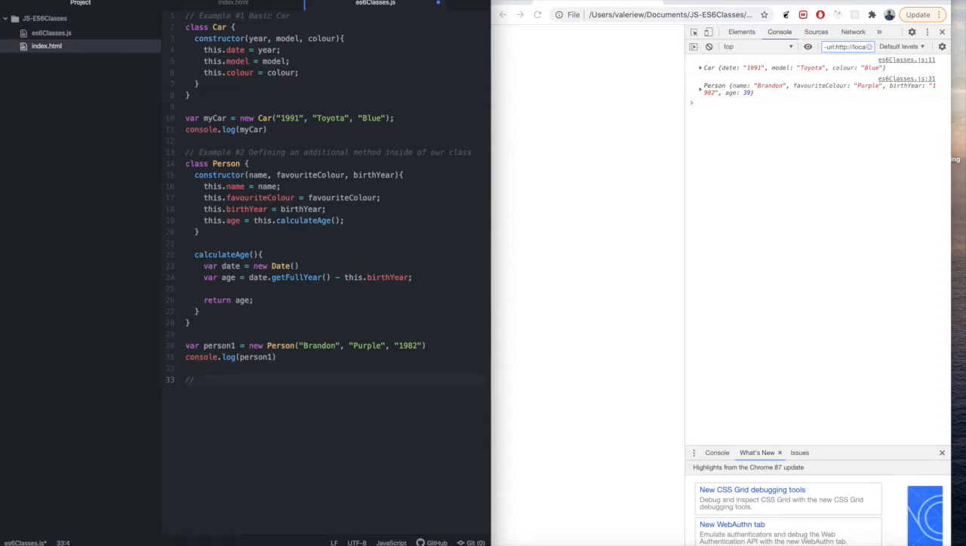So I'm going to define a third example here. So this will be example number 3. We're going to be defining a parent class and subclass. Defining a parent and subclass using inheritance. So for the parent class, what I will do is define a class called tree.